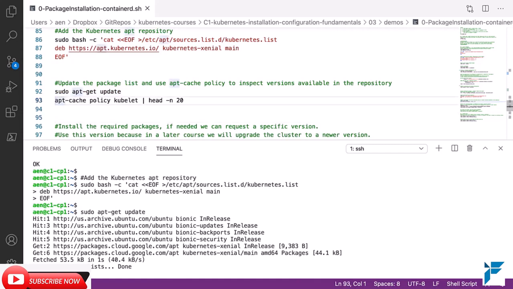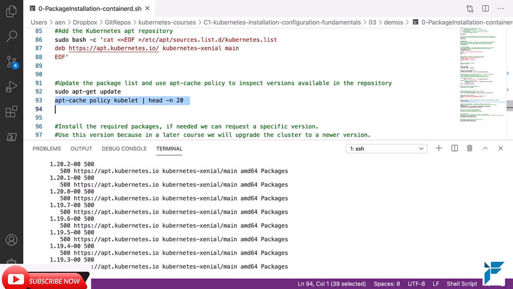Now let's take a peek at what's available to us to install from that new repository. I want to look at the kubelet package just to see the different versions of the kubelet that are available. I could do that with apt-cache policy and then specifying the package name kubelet. I want to pipe that into head and limit that to 20 lines of output.